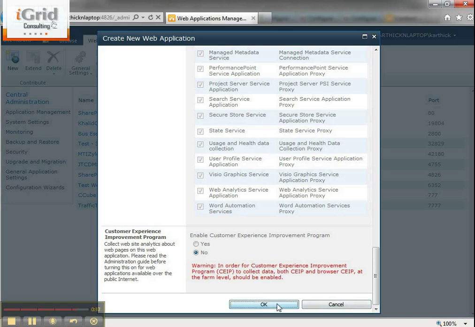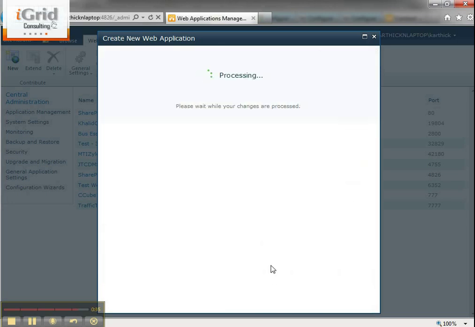Now web application creation usually takes a couple of minutes, because it has to create the IIS website as well as put in your SharePoint files there and configure in your config database as well. So let's just wait for it, and then we'll come back in the next lesson and look at how you create site collections. Thank you.